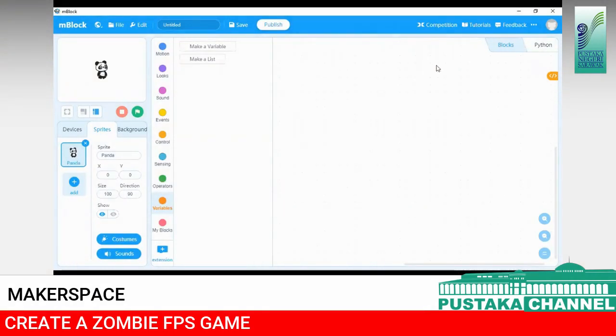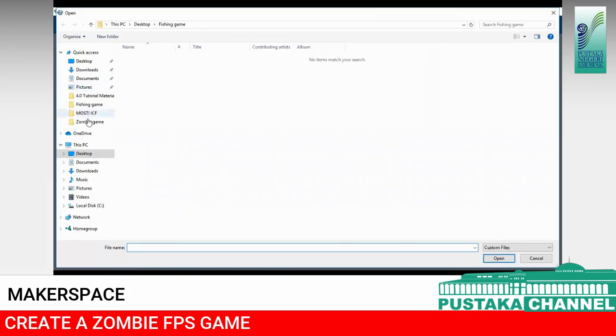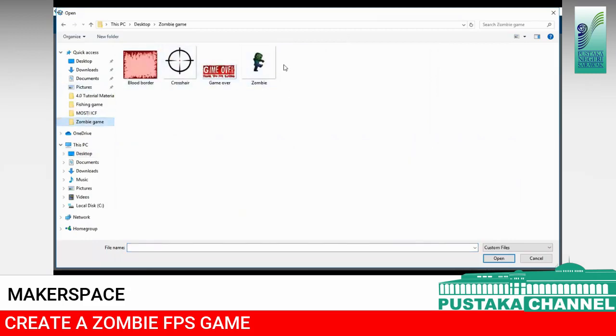Now, what you have to do is to load up your mBlock 5. Once you're in mBlock 5, the next thing that you have to do is to click on Sprite. Now we are going to start to add in our characters. Click Add and click Upload. You should be able to get all these files down in the link below.